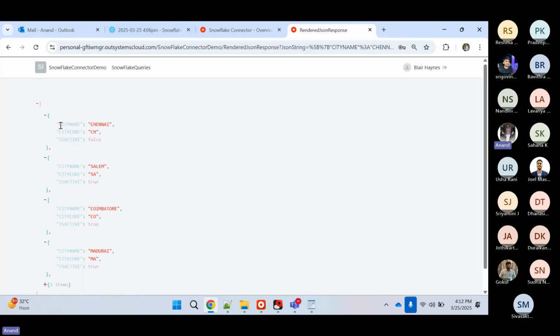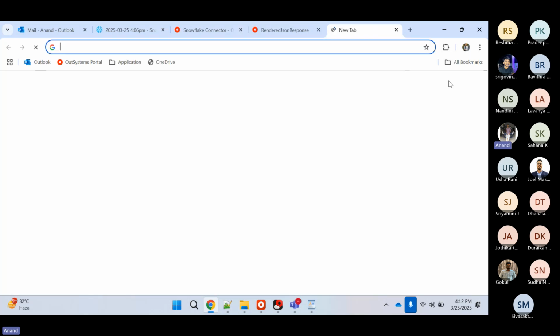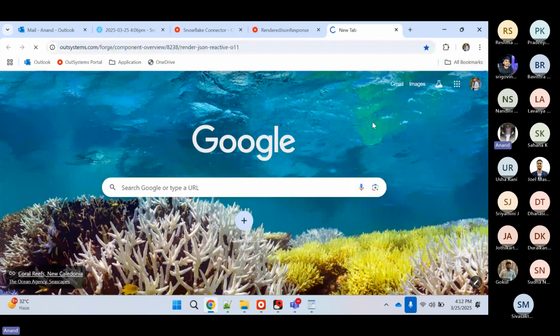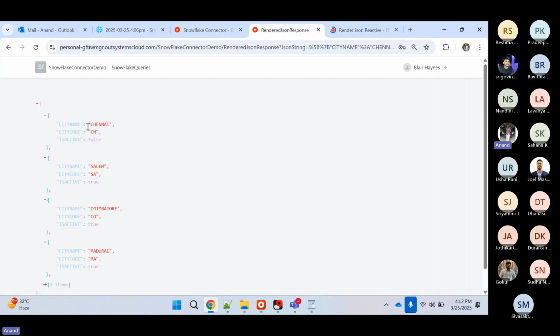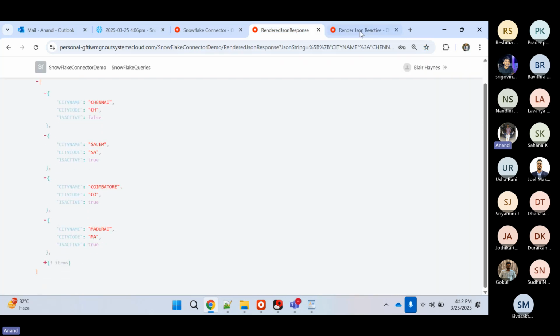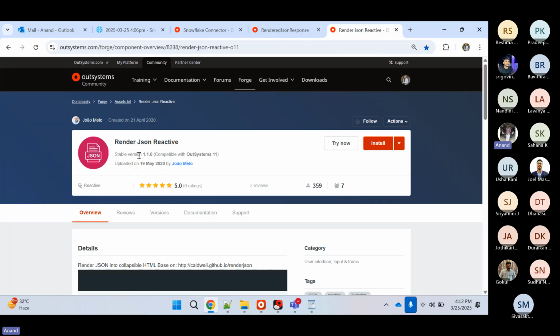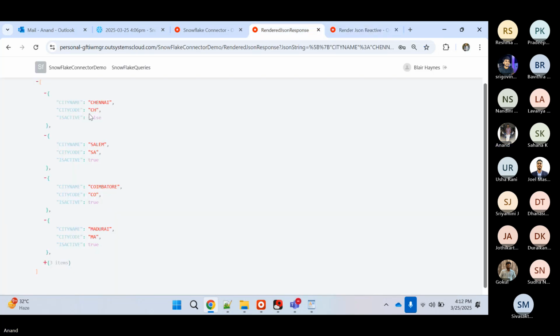For this purpose, I have used Render JSON, another Forge component. You can use that one, and then you can display the JSON format. If you pass the JSON input parameter value, it will be shown in this format. Here you can see the values. So that is this Render JSON reactive component. Here is the output, and you can see all the values here.